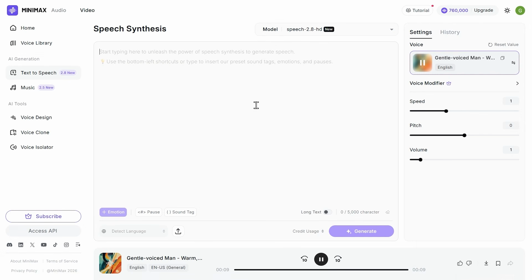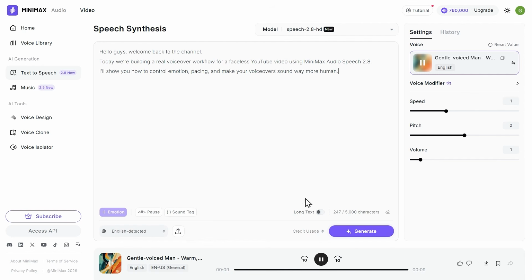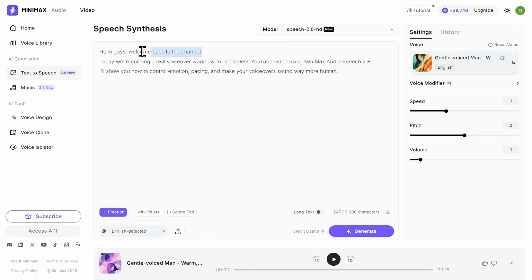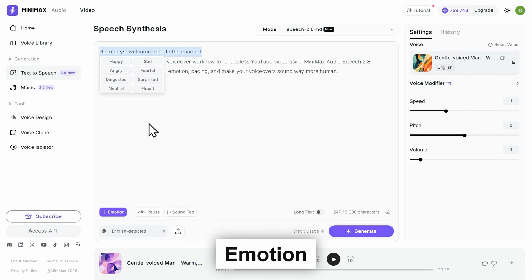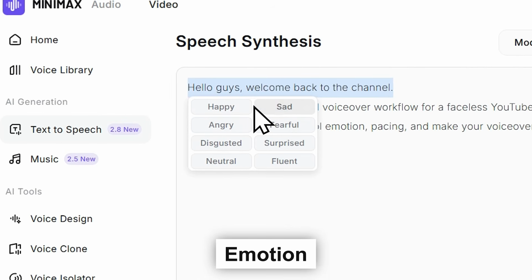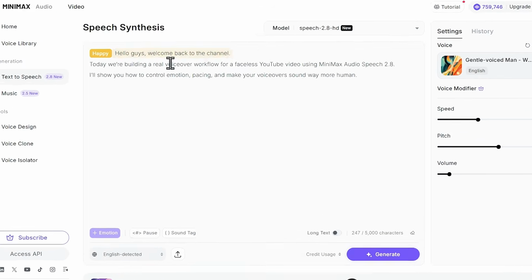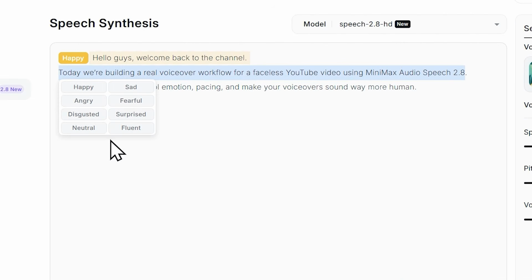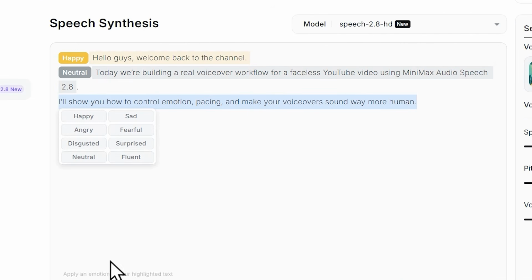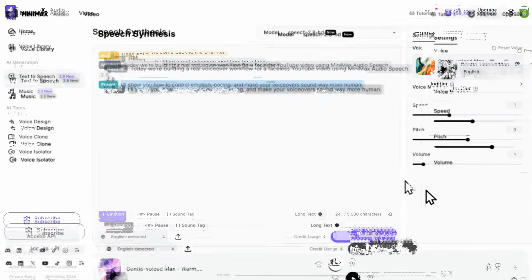Now, I paste in a short script, and here is where Speech 2.8 becomes interesting. First, I hit emotion. The key here is that you can fine-tune emotion per sentence. So instead of happy for the whole paragraph, I can make the hook more energetic, the explanation more calm and confident, and the CTA friendly but not aggressive. This is how you avoid that same tone voiceover that makes people click away.